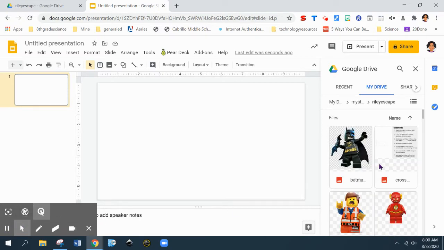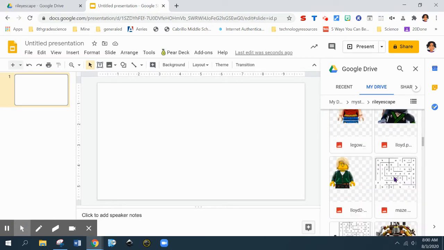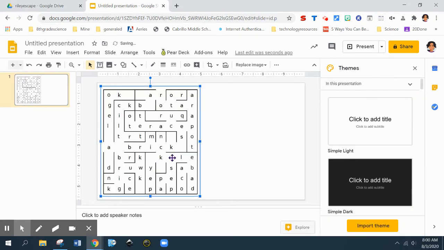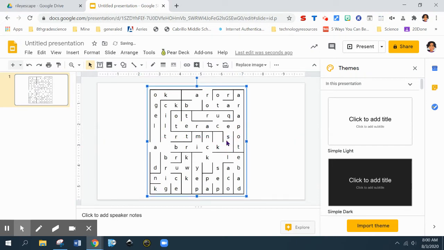It's called Riley Escape. So I'm going to go ahead and find a maze that I had created, and I'm going to have that inserted. And this maze was about the topic of Green Lantern. So I actually want to include a Green Lantern on here. But I see that my maze is a little bit too big.